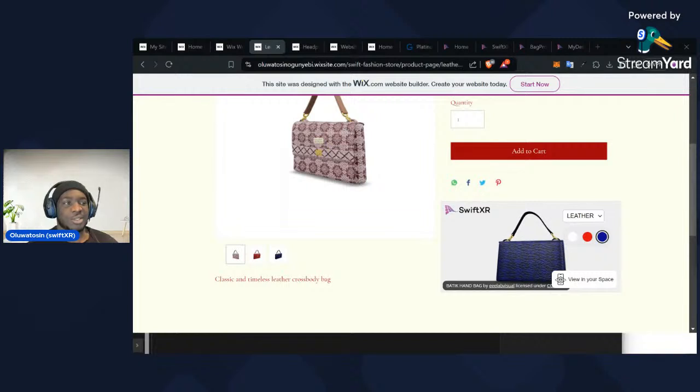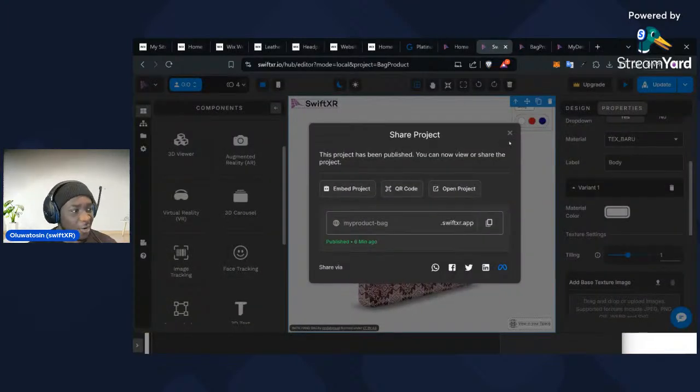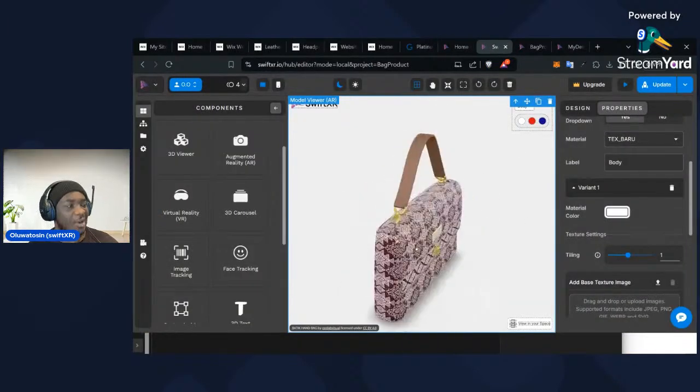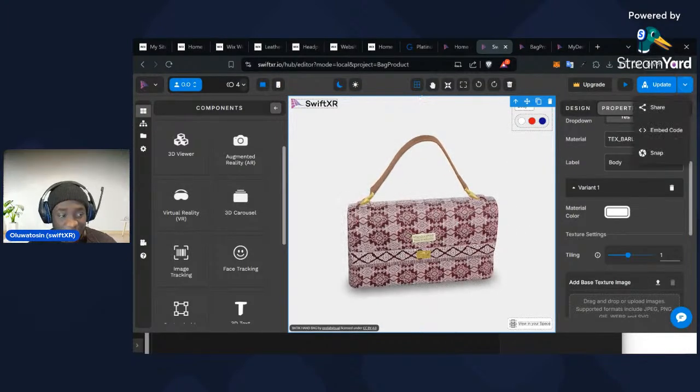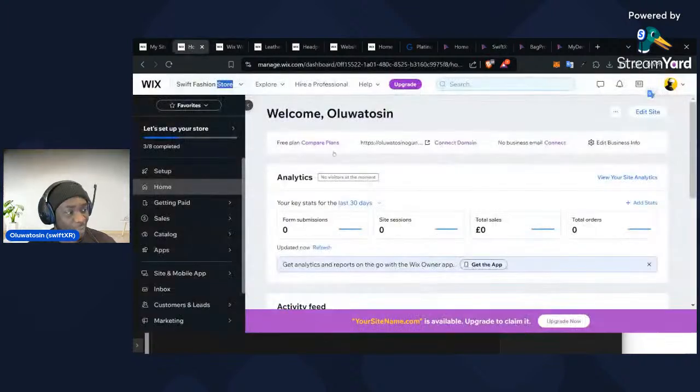So that's how you can try to increase your product sales as well by just getting 3D content onto your platforms. Right. So that brings to the end our demo for today. So just a quick recap on some of the things we've done. We did start off from SwiftXR itself by creating our products. We created a normal product and a product with multiple variants. And then we generated snapshots of this product to use on our Wix website.